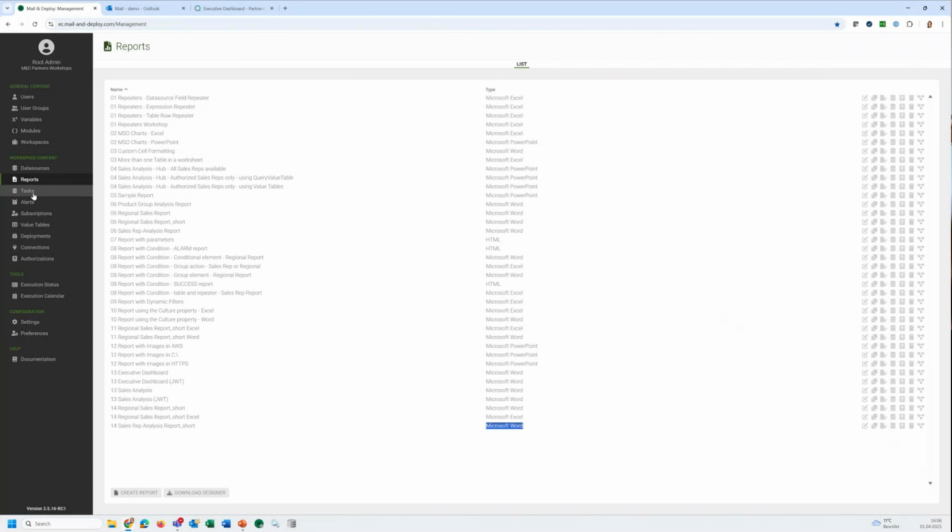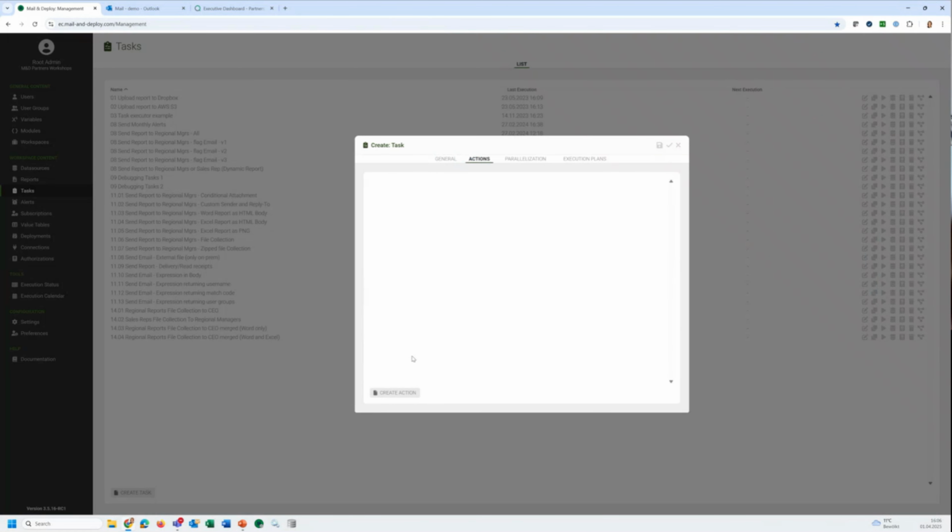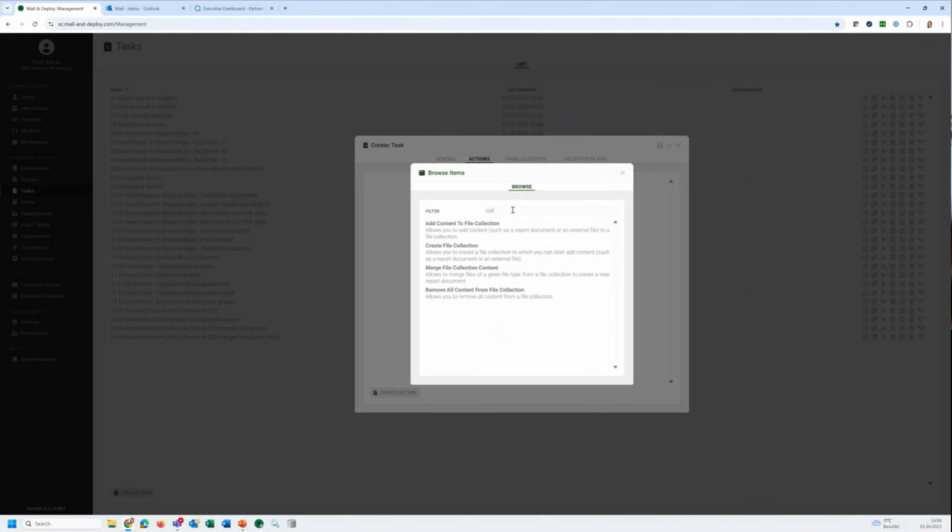A file collection is essentially a folder in memory. It acts as a temporary container where you can store files while a task is running. Once it's created, you can manage its contents dynamically, adding, merging, or deleting files during execution.